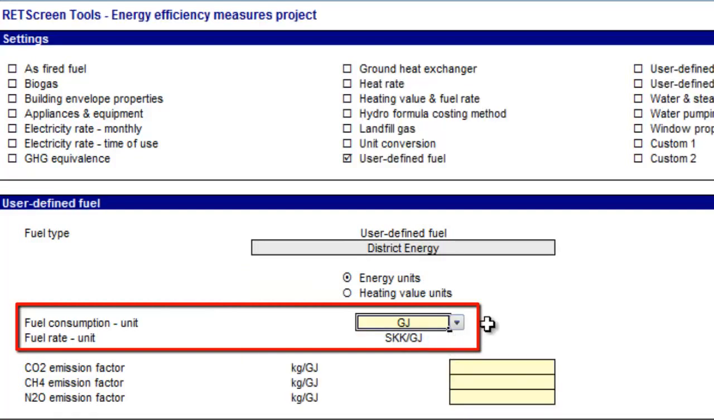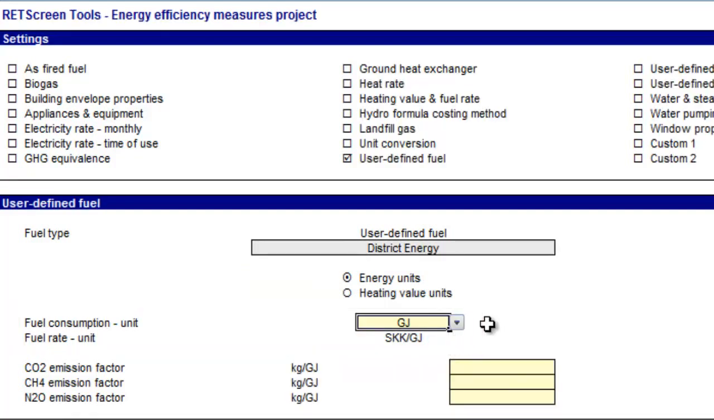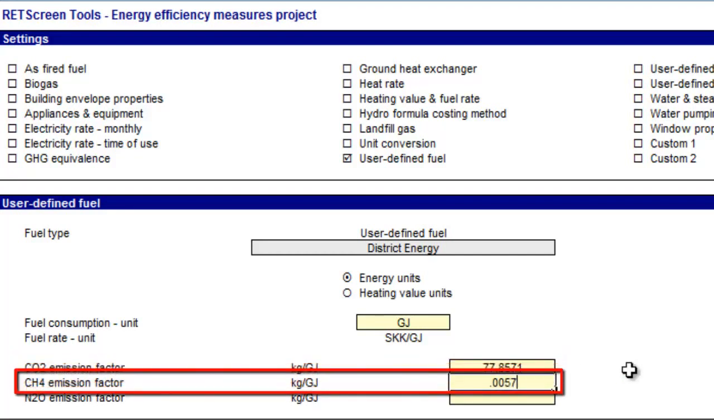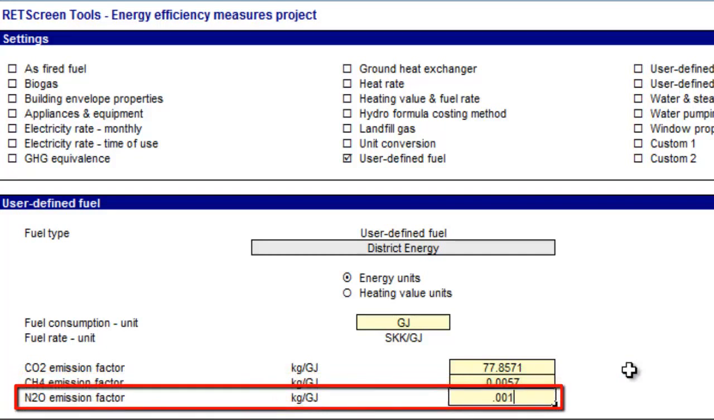The User-Defined Fuel tool is also the place to enter the fuel emissions figures which have been provided by the district energy company in charge of the district heating system. These are 77.8571 kilograms per gigajoule of carbon dioxide, 0.0057 kilograms per gigajoule of methane, and 0.0014 kilograms per gigajoule of nitrous oxide.